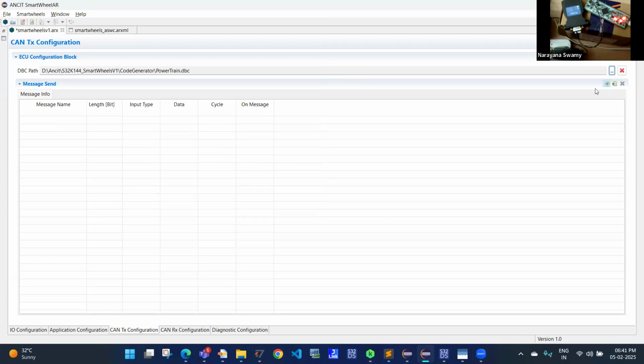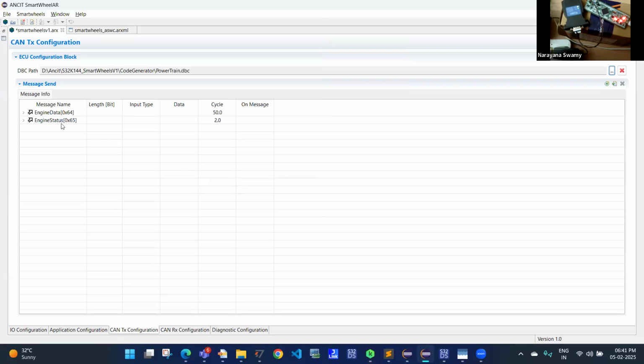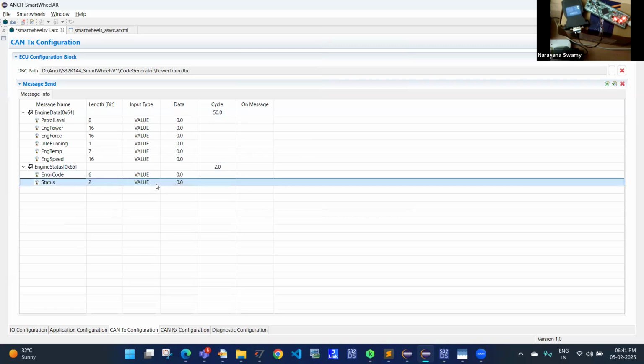Then add the CAN messages. The same way I'll add those two. Now, maybe what I'll do is send the input value. Digital channel 1 is the only sensor I have. So this is transmission. I'm going to transmit whenever the switch is pressed, I'll be sending this message.